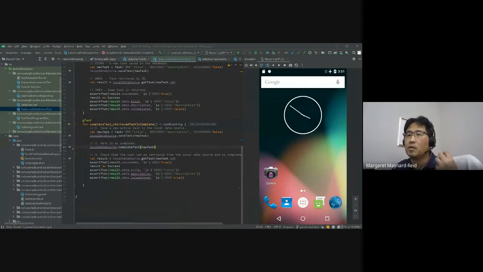So the next step is creating another test. We want to mark a task as complete, and we also want to make sure what we retrieve is also complete. So the step is creating a new task that has complete equals false, and then we save it. And then instead of changing the task itself, we want to test the function that is setting a task to complete by calling complete task using that task object.